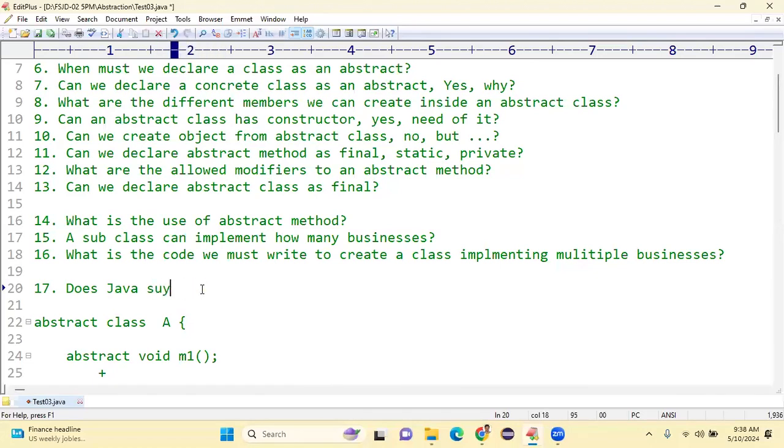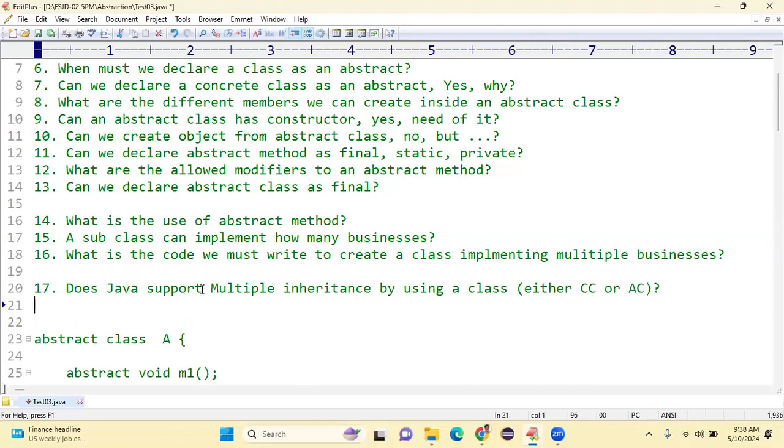Does Java support multiple inheritance by using a class, either a concrete class or an abstract class? What is the answer? No. Okay? No.